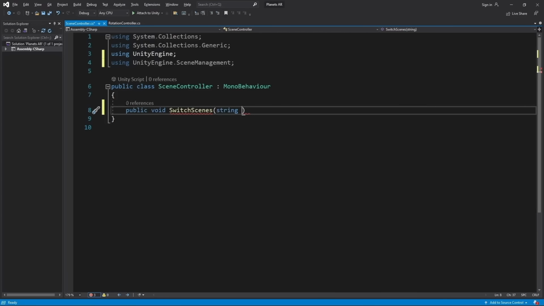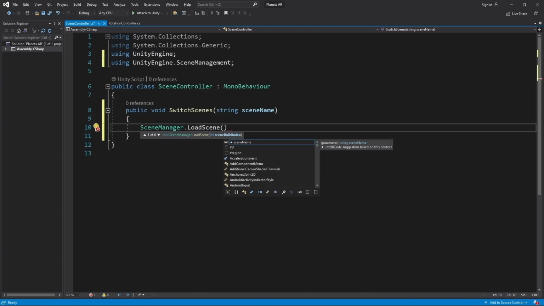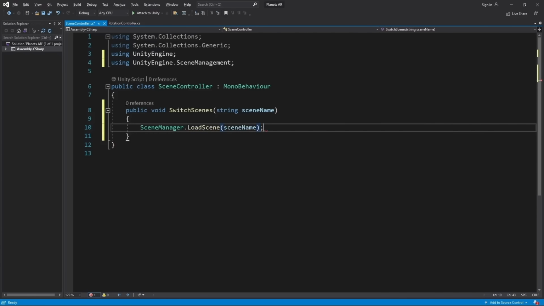Once you have created the parameter, the next thing you have to do is reference the SceneManager and click on LoadScene, right? That is, the LoadScene method, and within that you have to pass the sceneName. Okay, that way we'll be able to switch between the multiple scenes that we have.